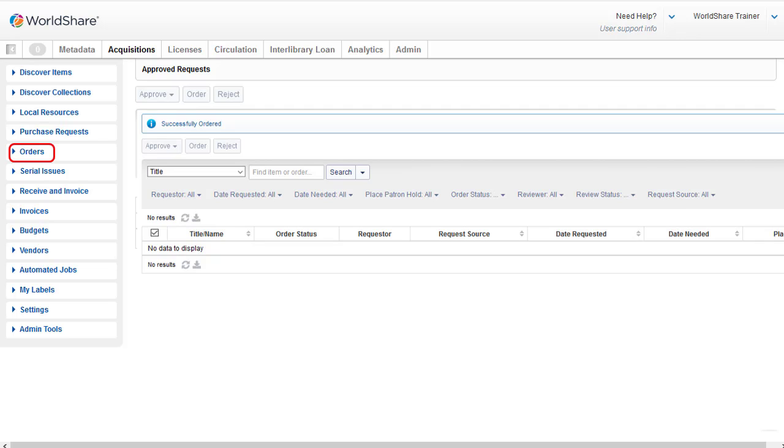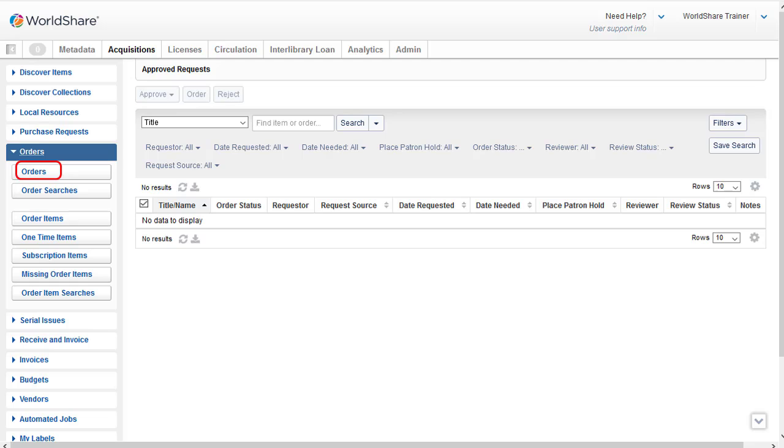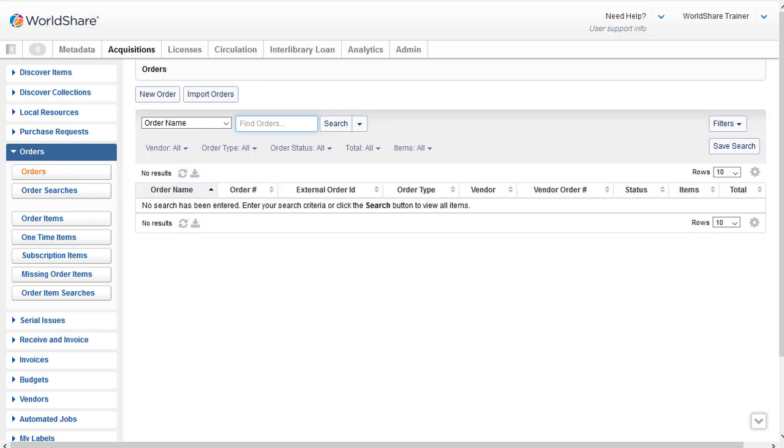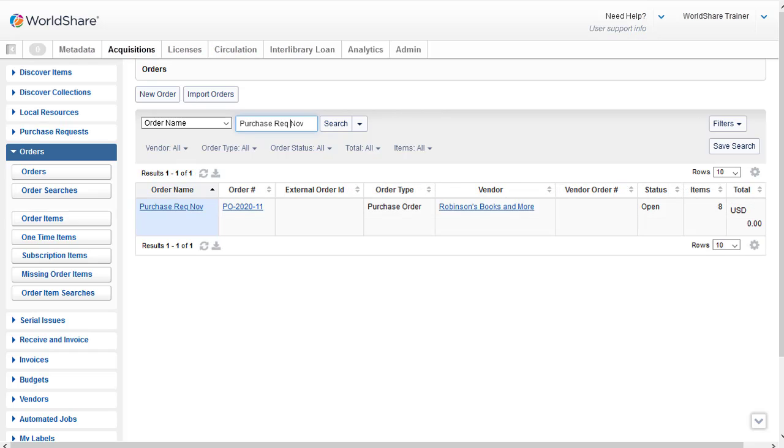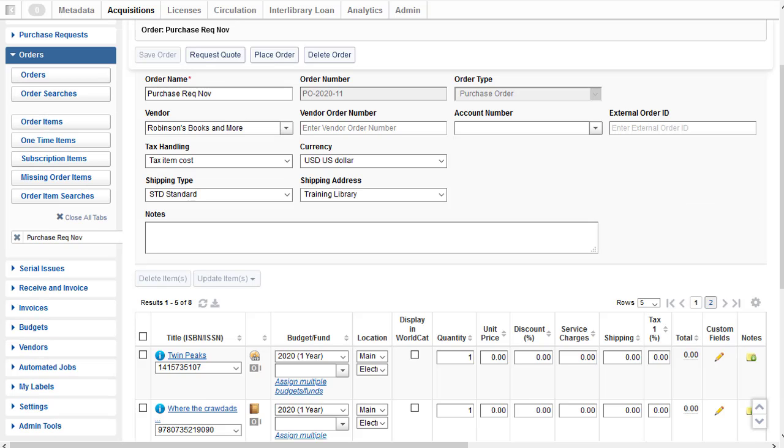So I'll click on Orders in the left navigation panel. Then I'll click Orders again, and I'll do a search by order name. So I'll type in the name of the order I just created, and I'll click on Search. Then I'll open the order by clicking on the order name, and then I would need to add funds, unit costs, any discounts, and so on. Finally, when I'm ready, I'll click on Place Order.